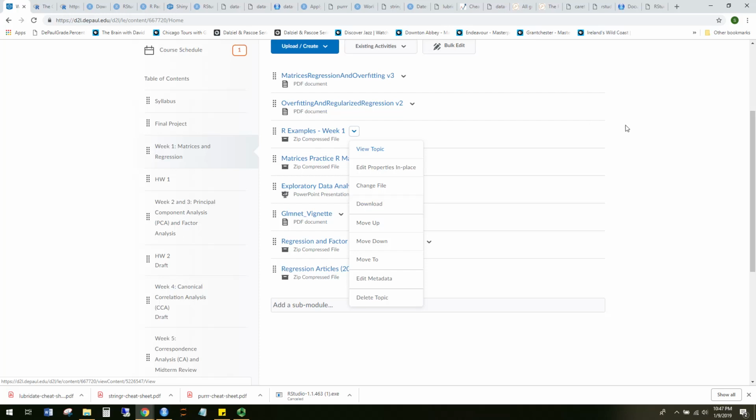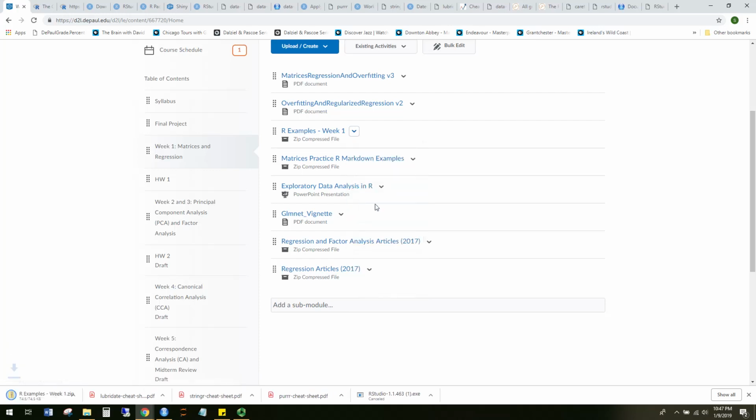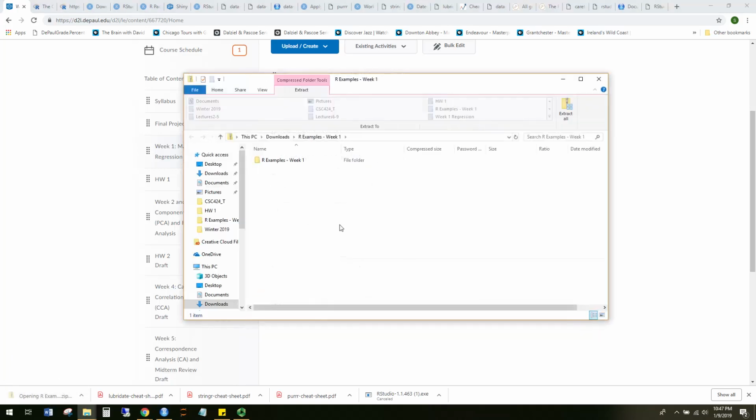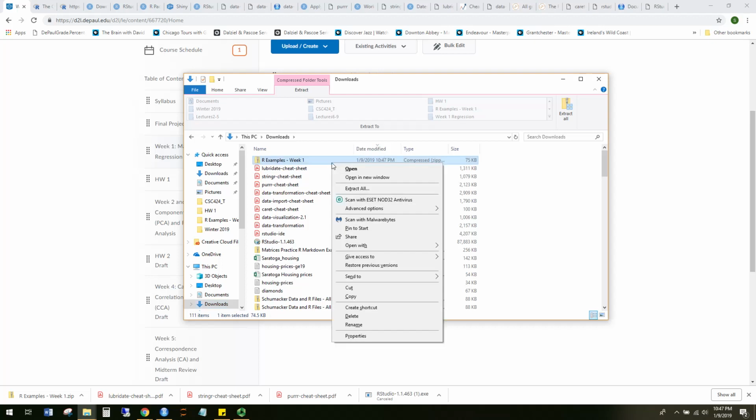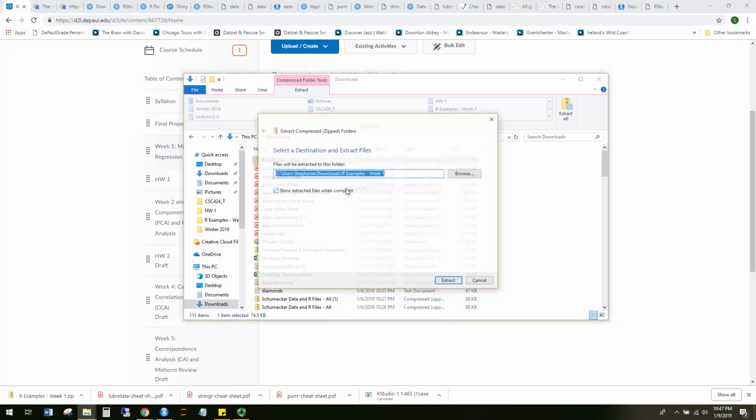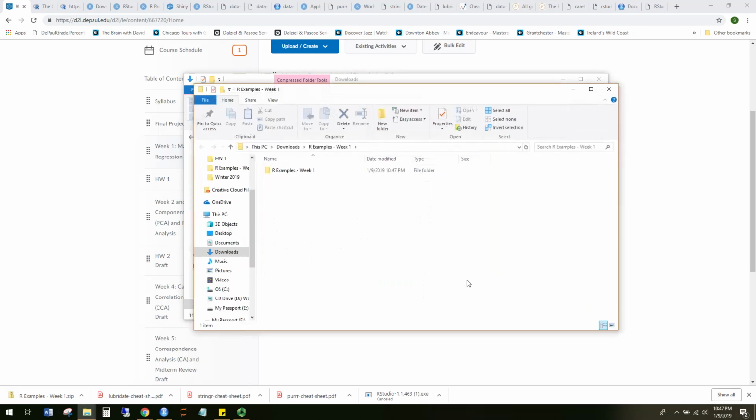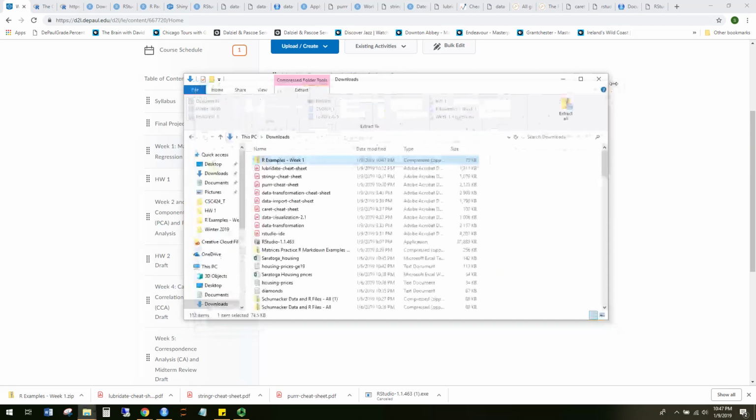Extract out of the zip folder. So if we go through that process, download, click on the folder, go to downloads, and then right click to extract all, go through the process, and then it'll extract all the files for you. Okay.